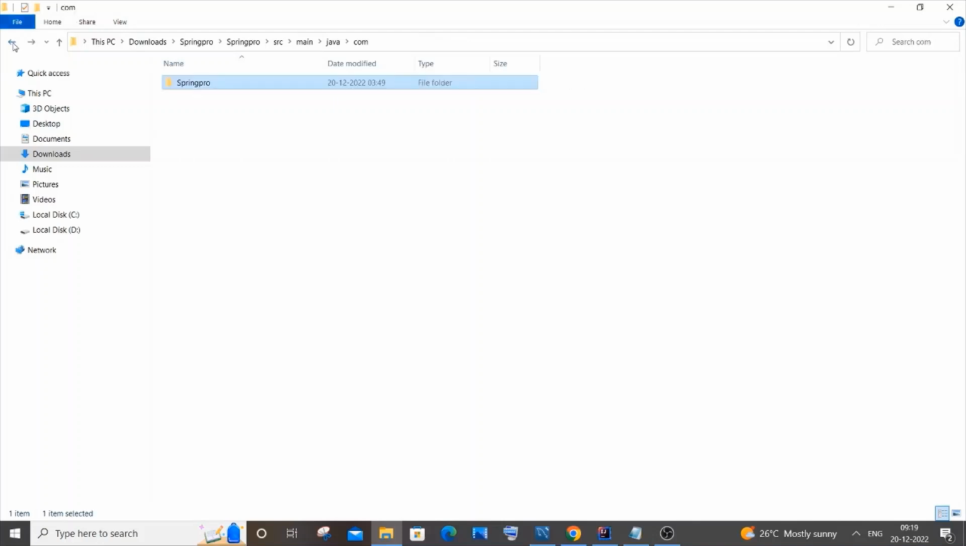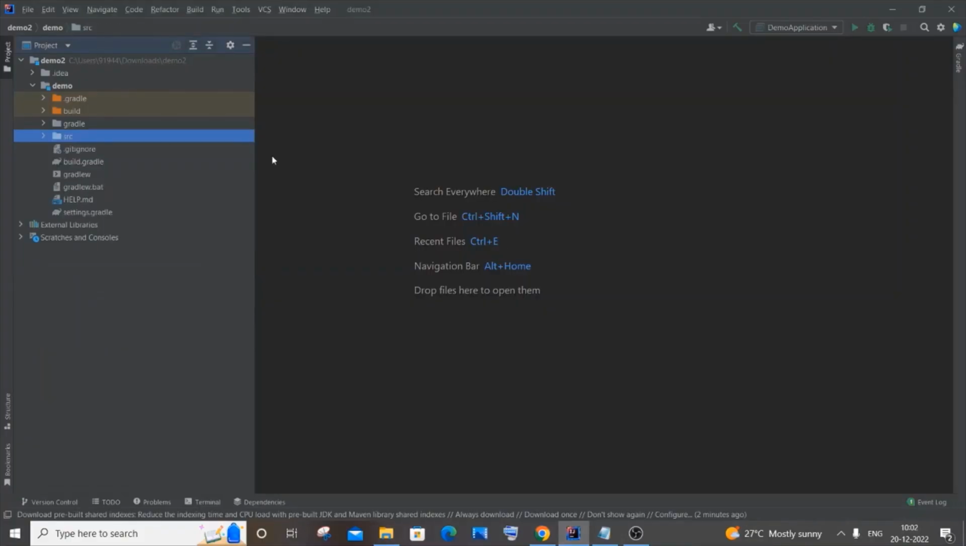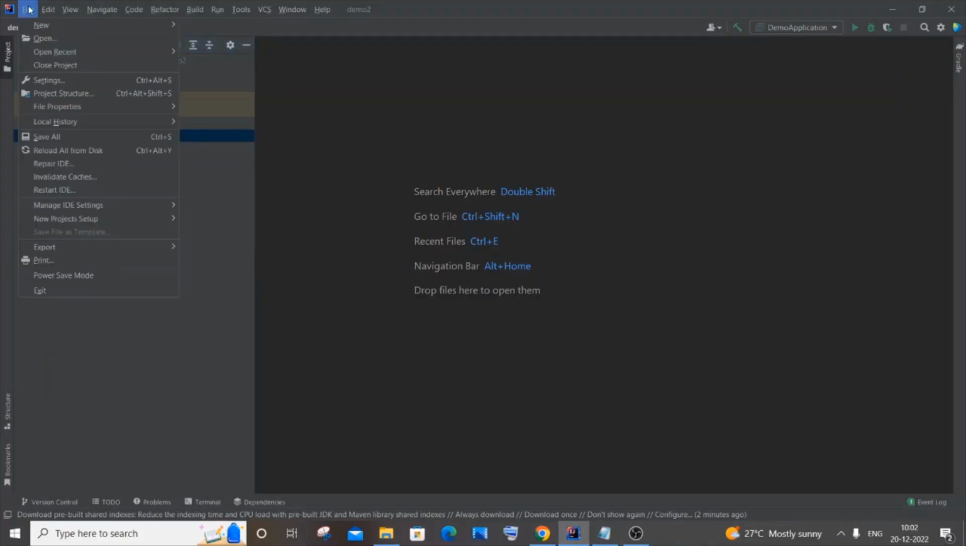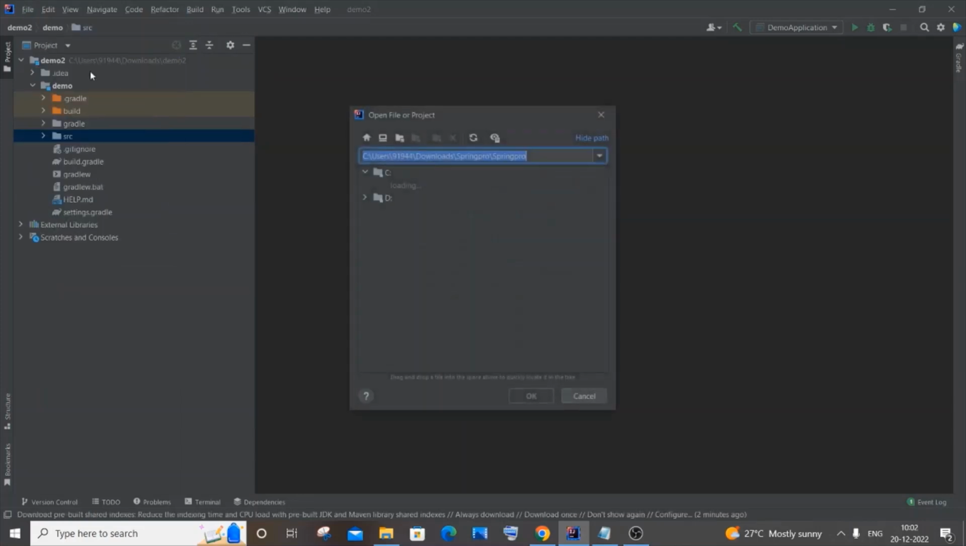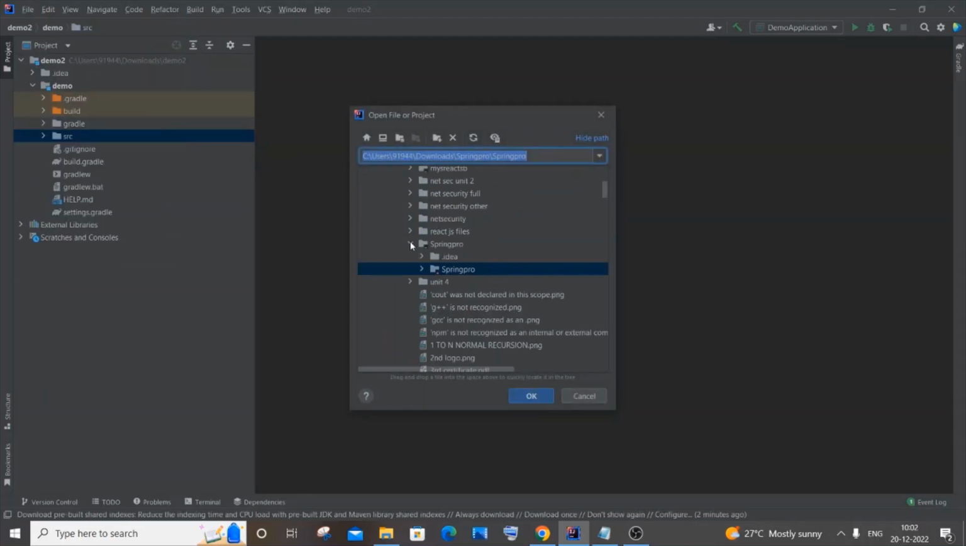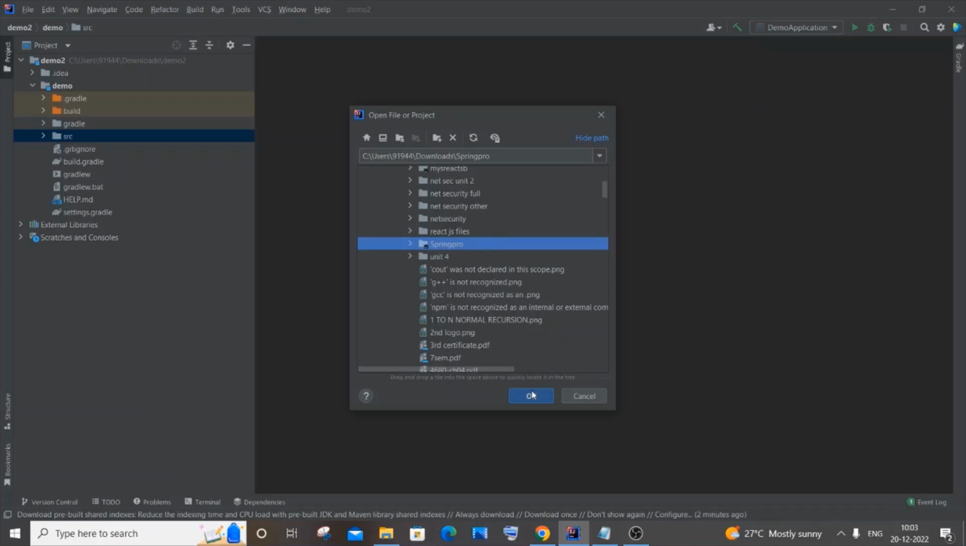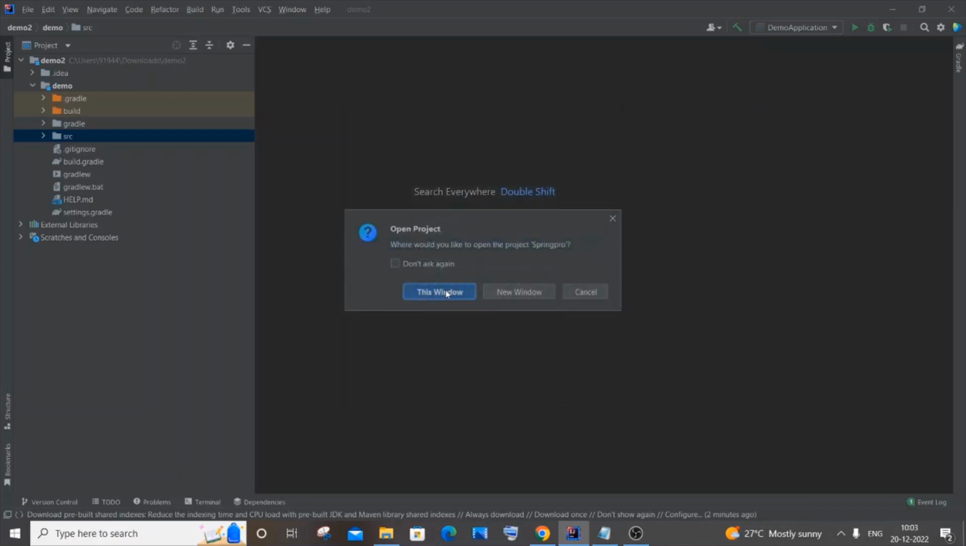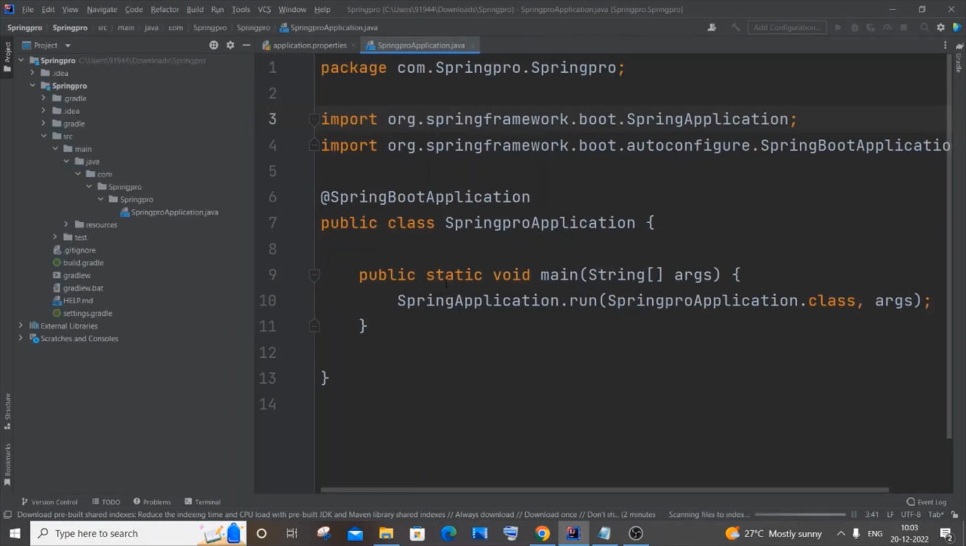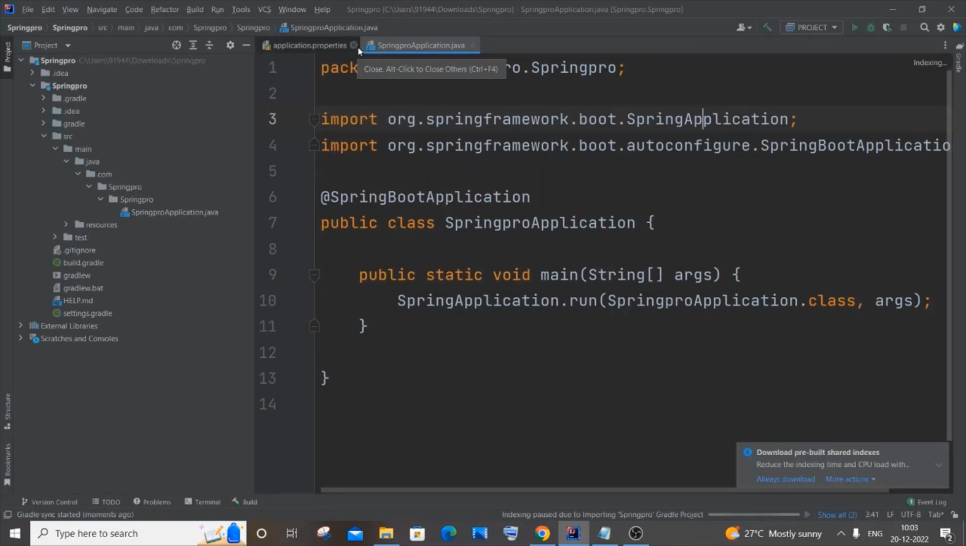So now let me just open this particular folder as a project in IntelliJ. For that, just go to IntelliJ IDEA, and after opening IntelliJ IDEA, you need to go to File, then Open, then Downloads, and here you will be having the Spring Pro, the Spring project. Just click on that and click on OK, and just click on this window. At first it will take some time to load, so just be patient. I think it will take some time for indexing as well as the Gradle to build.